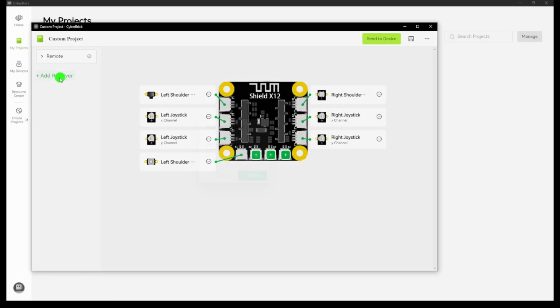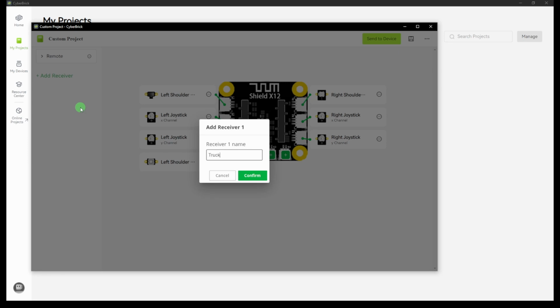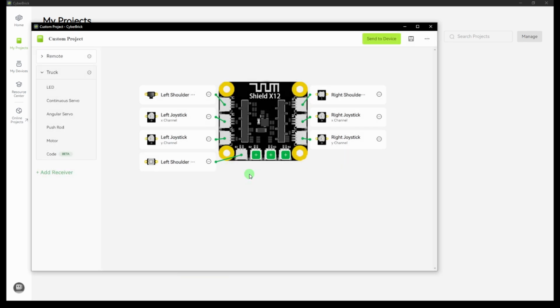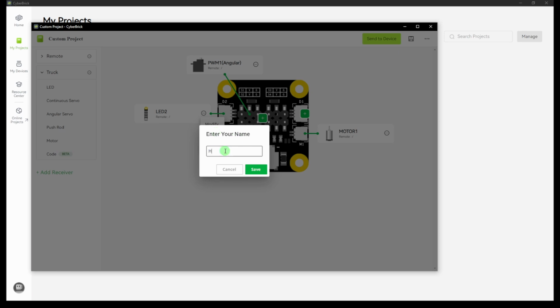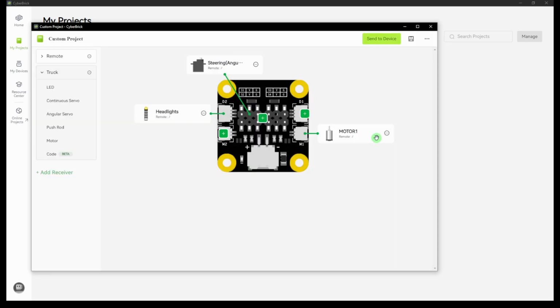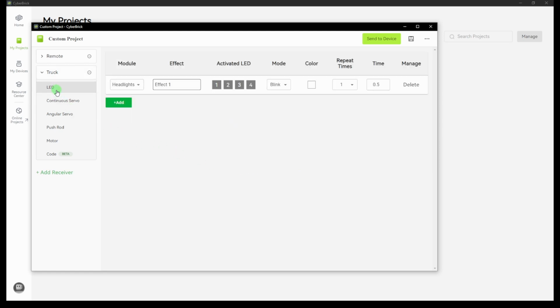Next, let's set up the truck. Click Add Receiver and confirm its name. When you select it, the receiver diagram will pop up. Just like we did with the remote, select the output modules based on where they are physically plugged into the vehicle's receiver. For our CyberBrick truck, we'll match the modules shown on screen. It's a great habit to name these modules based on what they actually do, like steering or headlights. Once you've assigned these modules to their sockets, you'll see them appear in the list on the left-hand side. This is where we adjust their behavior settings.